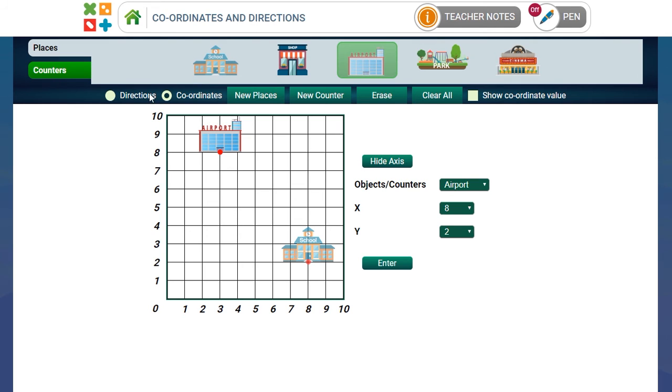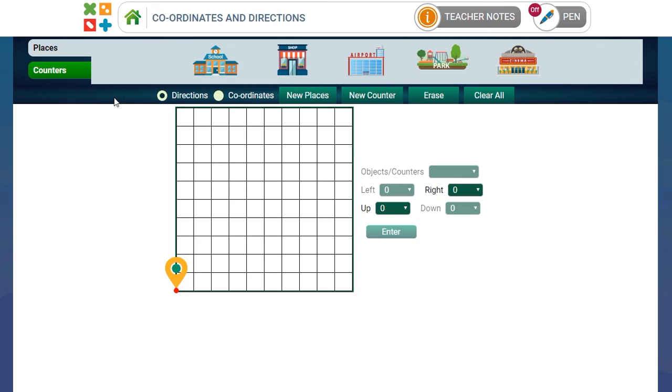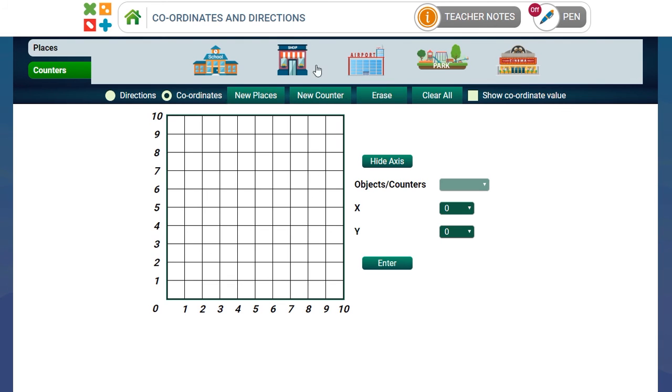So you can use the coordinates and directions tool to teach directions or to teach coordinates. And again, you can put the places in on the grid yourself, or you can ask the computer to put a new place or a new counter on the grid. Again, erase, you can erase a counter or place. Clear all, you can erase everything from the work area.